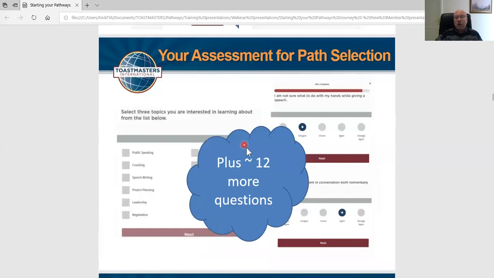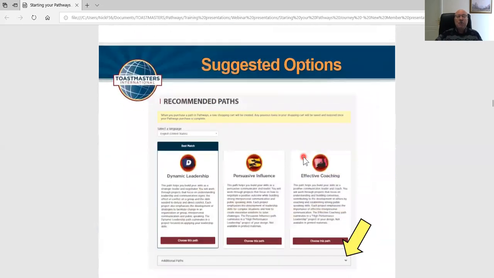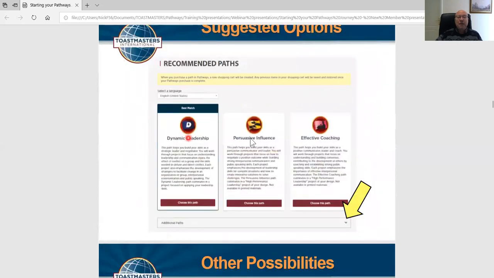So once you've worked through all this and gone to the last of the questions and clicked on Submit, Toastmasters will then come up with some suggested options. And as you can see here, there are some recommended paths, of which 3 have been presented. Can you see here? So in this case, we have dynamic leadership, persuasive influence, and effective coaching. And you have to select 2 of these.